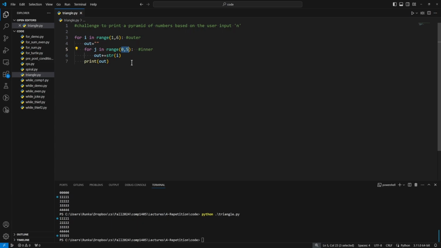Now we want the number of digits to change each line, so this range should be dependent on this variable that controls the current line number. So let's try going from 0 to i. Run our code, and we get 1 one, 2 twos, 3 threes, 4 fours, and 5 fives. Excellent. So we're almost there. We got the triangle that we wanted, but now it's always going to be this same triangle from 1 to 5. So the next thing we need is to modify this code to allow for some user input.